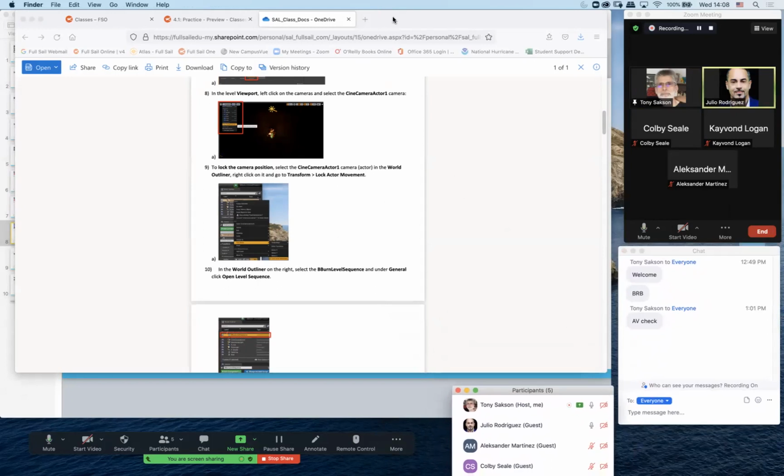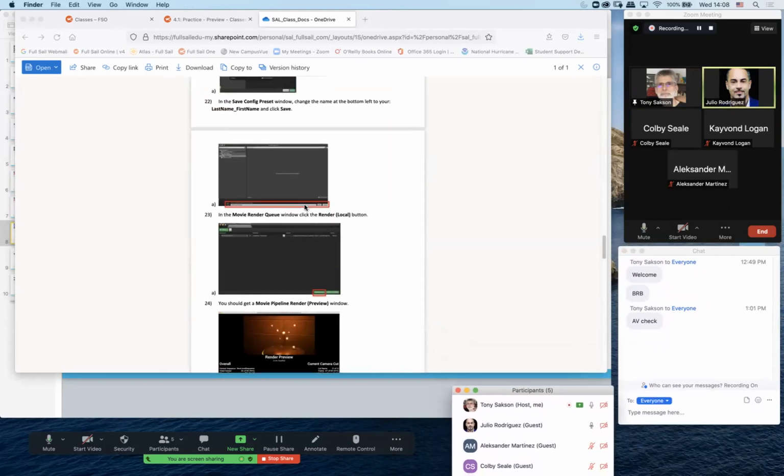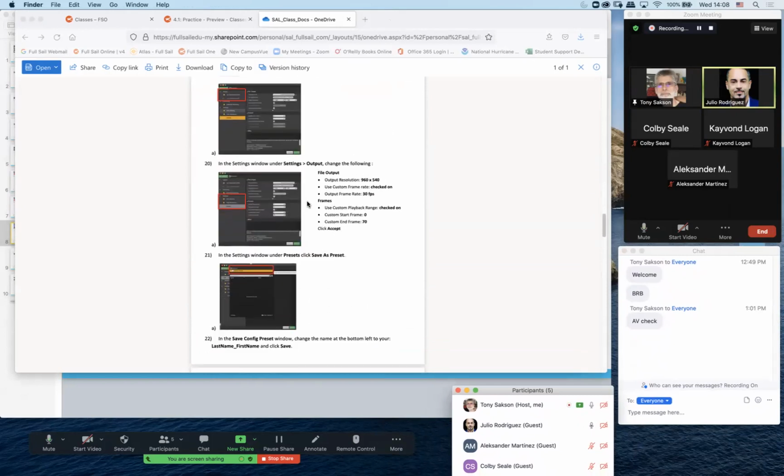I'm lost on step 22, actually step 21 in the settings window in the presets, click save as preset. I can't find that. In Unreal, you actually have to click under the presets. Once you've got presets open, it should give you the option to save it. So what you do is inside. So I did step 20. Right. So you have the output window open. Yes. All right. You've got all your settings in there, correct? Yes, sir. So go to presets. And at the very top of presets, there's a button that says save as presets.